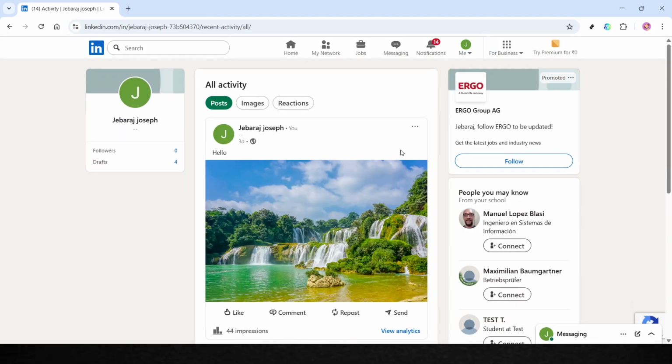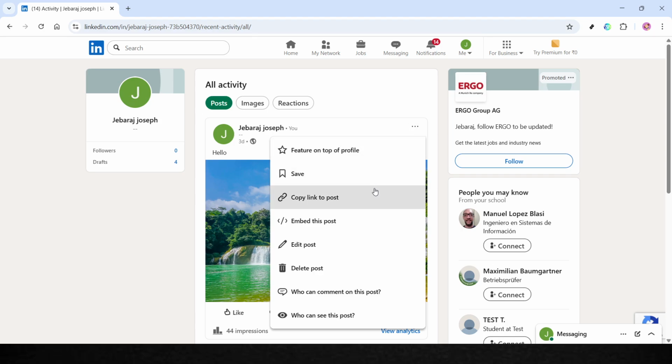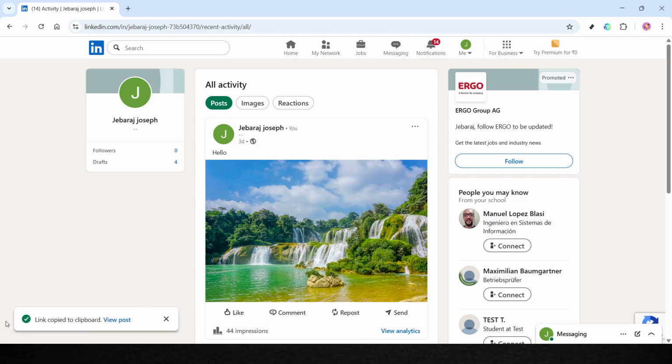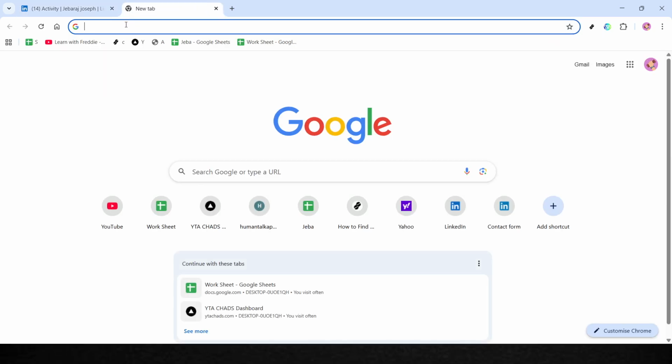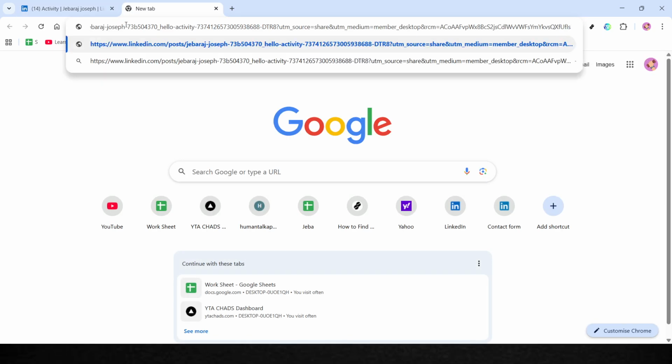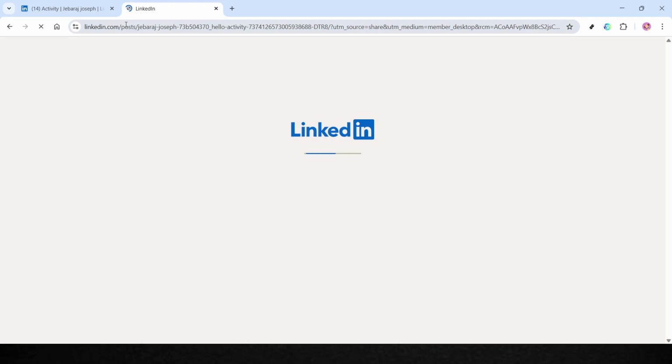Once you've found the post, take a look at its top right corner. There, you'll notice an icon that resembles three dots, commonly referred to as an ellipsis. Clicking on these dots will open up a drop-down menu. From this menu, you'll want to select the option labeled Copy Link to Post. This is the magic moment where the link to your selected post is copied to your clipboard. And just like that, the link is ready to be pasted wherever you need it.